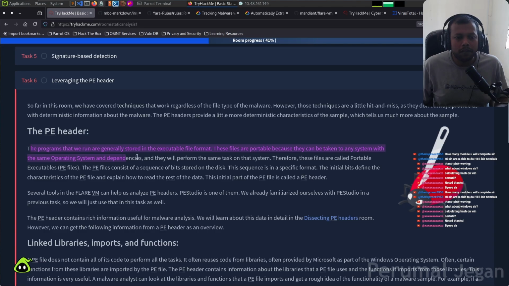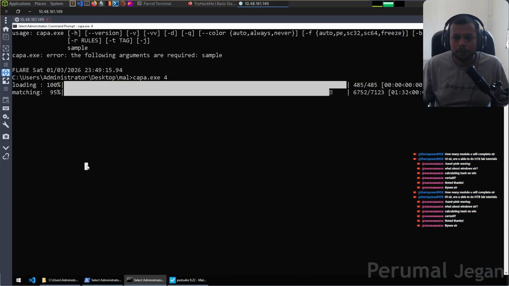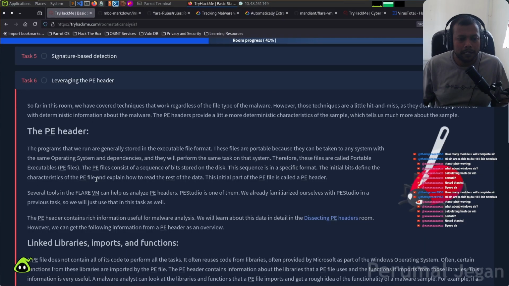The programs that we run are generally stored in the executable file format. These files are portable because they can be taken to any system with the same operating system and dependencies. They will perform the same task on that system. Therefore, these files are called portable executable files. The same file is executable across the same operating systems. It hung, looks like it hung.